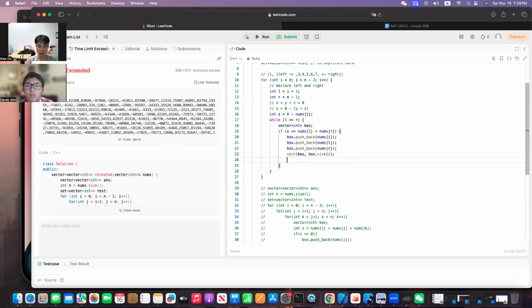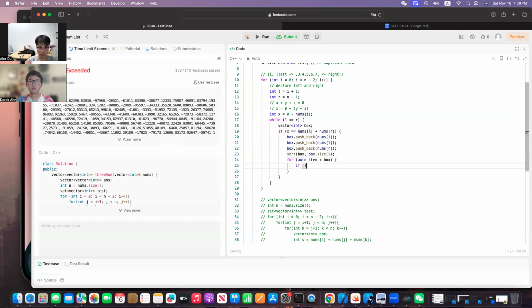And then we're going to basically check if it's already in the rest, right? First of all, we need to use a for loop. So for auto, and this one is going to be item for item, in where? In box, right? And then we need to traverse it. So this one is going to be result, result period find, right?